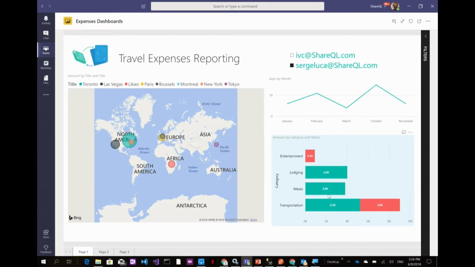Here you can see green. Green means it's the amount of expenses that has been approved. Of course, approval requires a flow. We'll take a look at the flow behind in a couple of minutes. When it's red, that means it's the amount of expenses rejected. Okay? And of course, the information here comes from a data source.